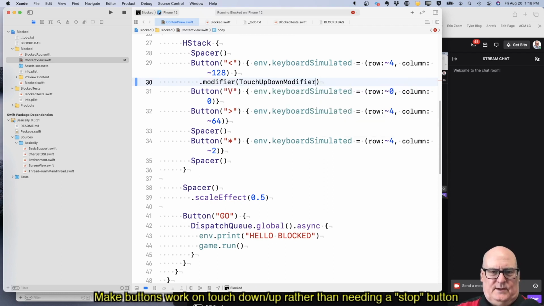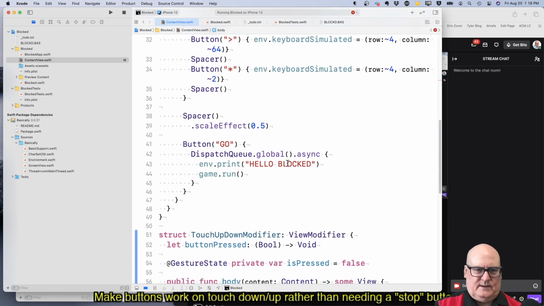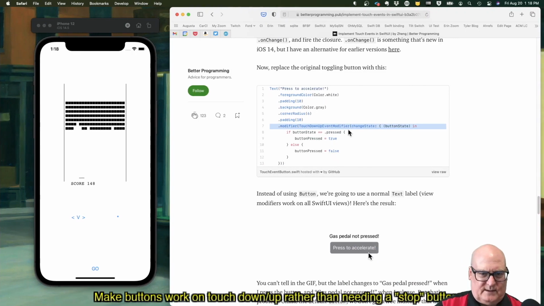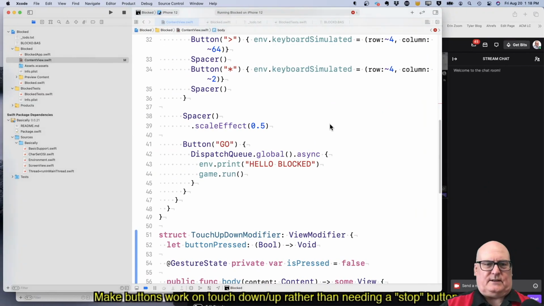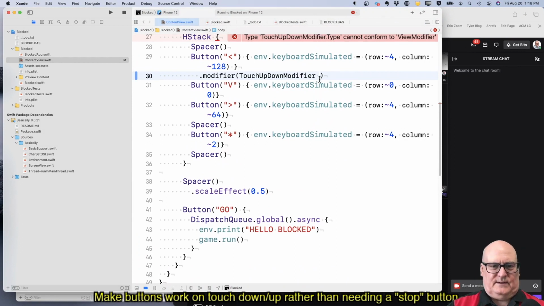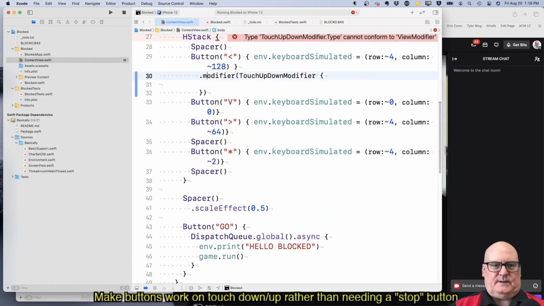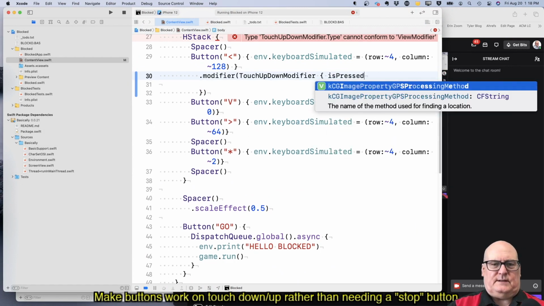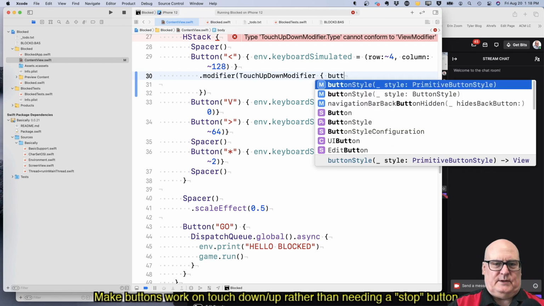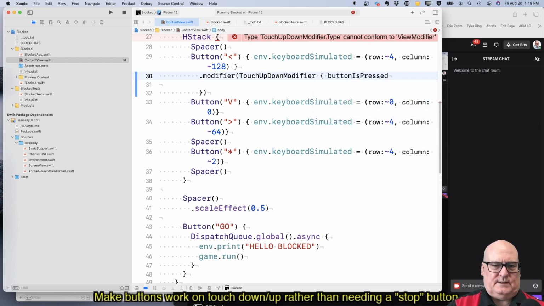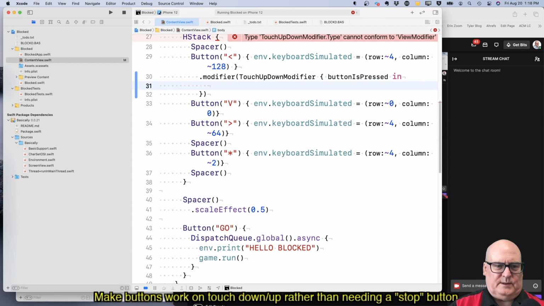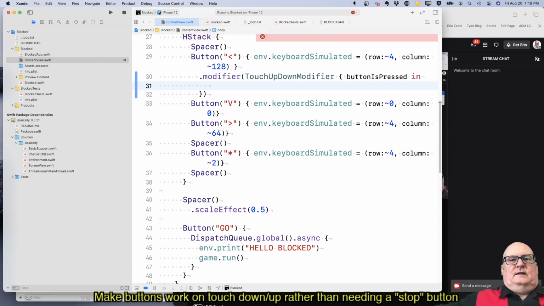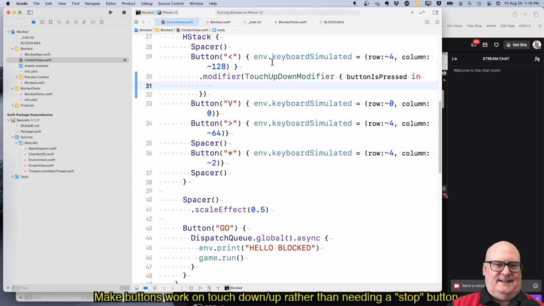Modifier with a button pressed method. I think I can just, I don't need to say change state there. I can just pass it, I believe. This is the Boolean, is pressed. Well, how about button is pressed in, what are we going to do when the button's pressed? I think what we're trying to do is this stuff.